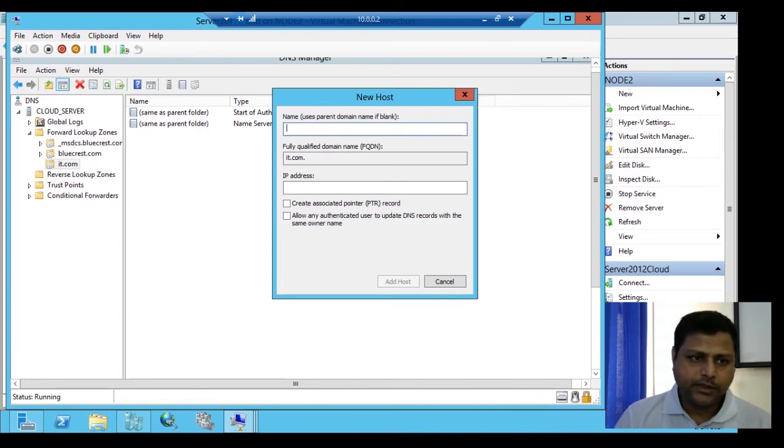So we'll provide the name of the server, which is cloud_server. We'll provide FQDN information; you can see that the FQDN will be created after completing the host record. So now we are going to create the host record with the FQDN. So it is cloud_server. You can see that cloud_server.it.com and the IP 10.0.0.70.